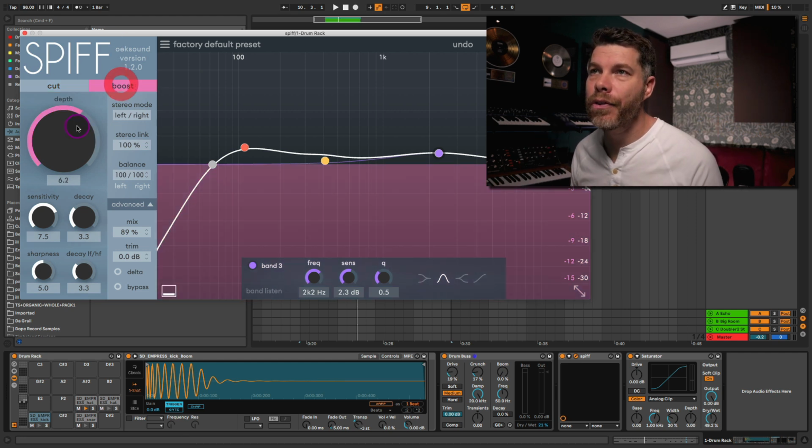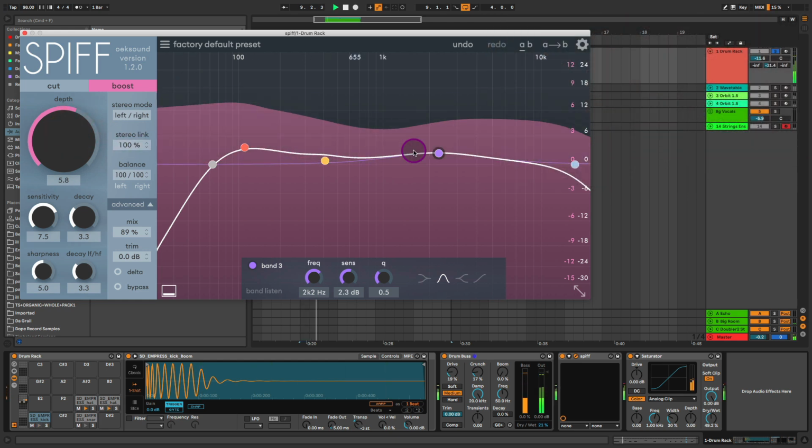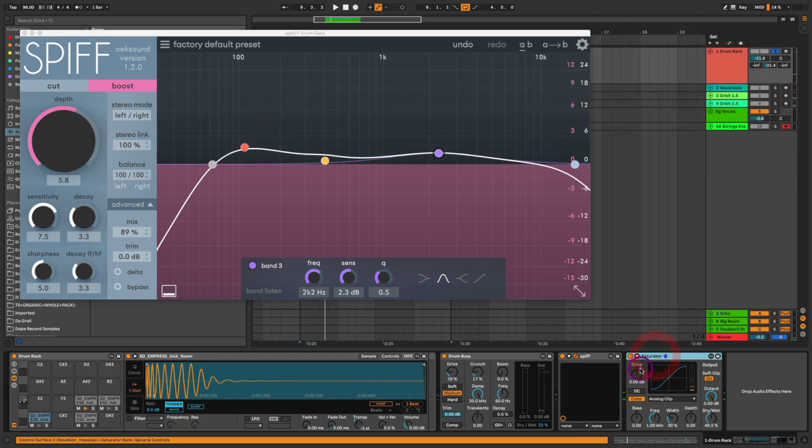I'm going to go back to boost and dial it back. And then just a saturator here, really not much saturating, just using the soft clip on the saturator and the dry/wet about halfway. And that's for the drums.